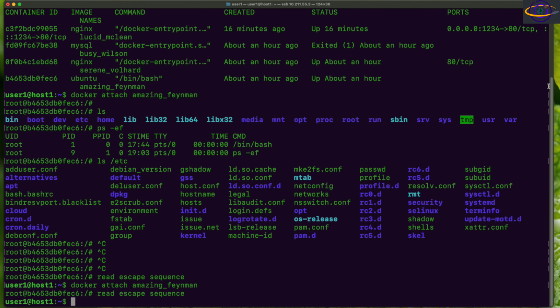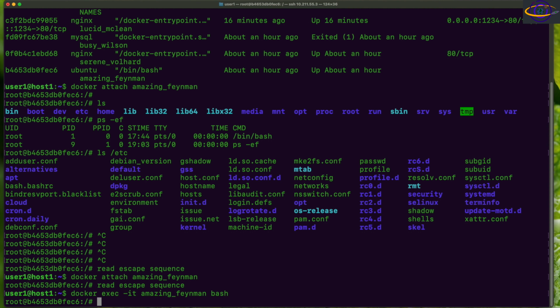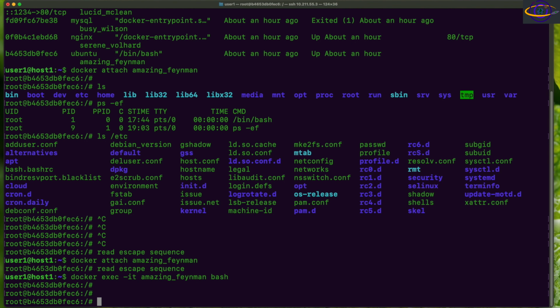Now, another way to attach to a container or to get a shell on the container is you can just exec a bash shell. On the same container, instead of running attach, we're going to run exec -it, and we are going to specify the bash shell. So we're going to exec the bash command on this container and run it like that, and there we are. We have a shell directly on the container. So we are now logged right into the container.